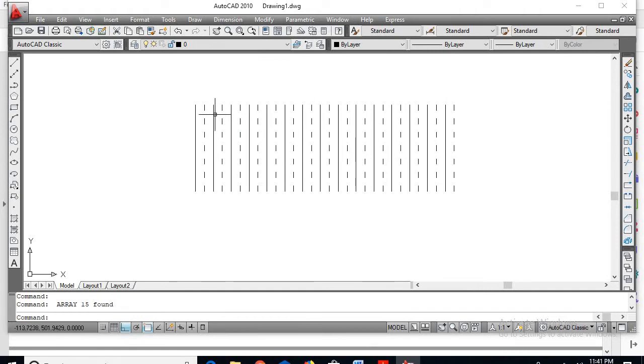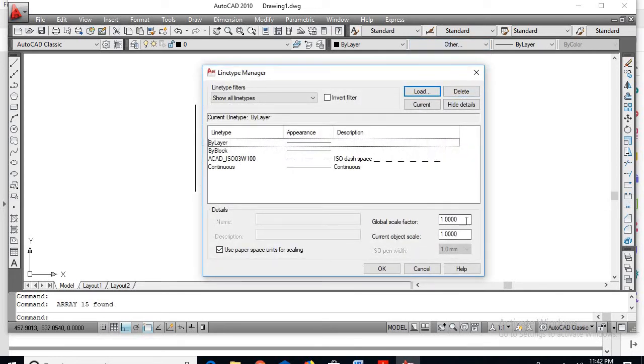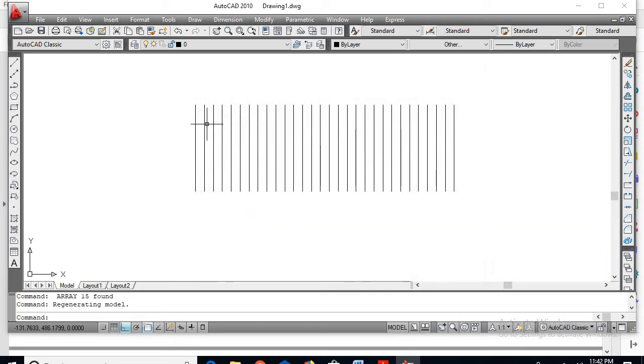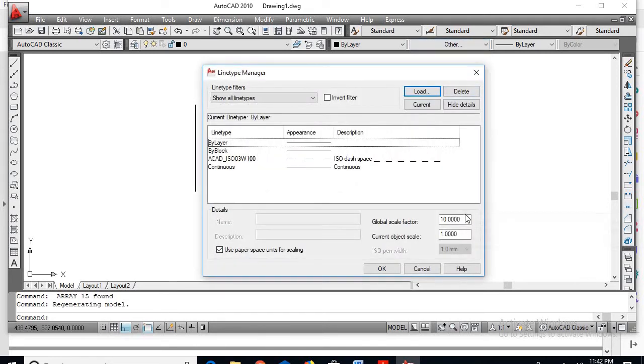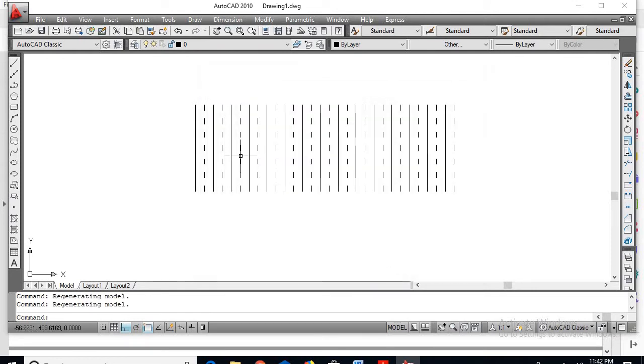In a few cases, some of the students will not get the dotted line. Why is it? Again I'll go for bilayer, others. Here the global scale factor will be at a higher level. For example, if I set the global scale factor as 10 and say OK, I cannot see the dotted lines. So please change the global scale factor value so that the dotted lines are visible.